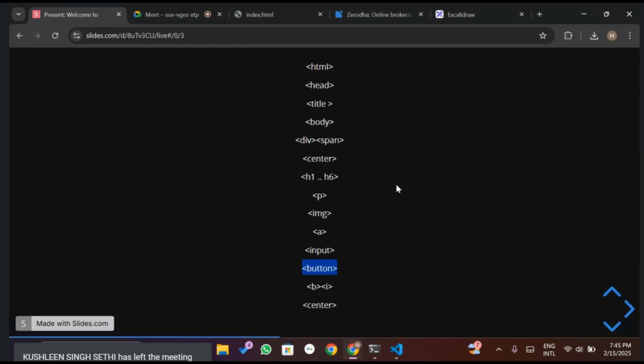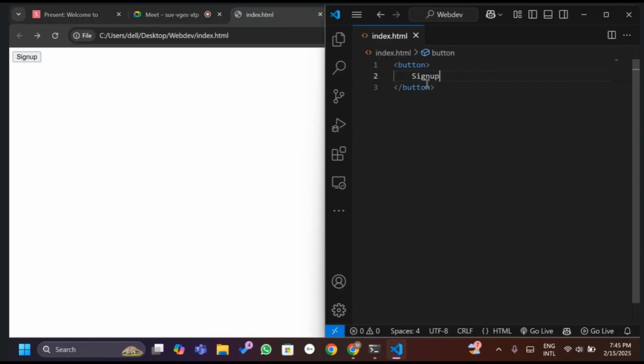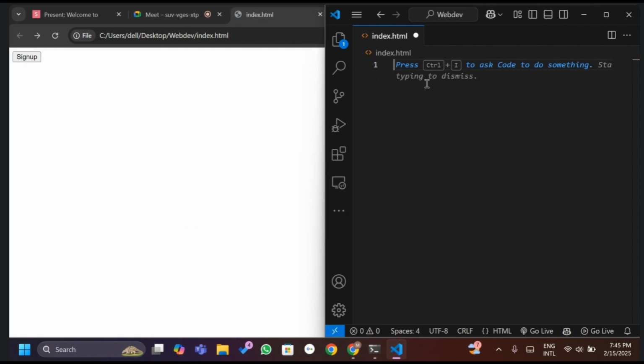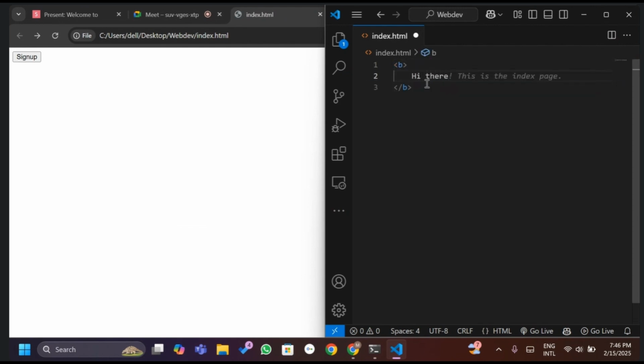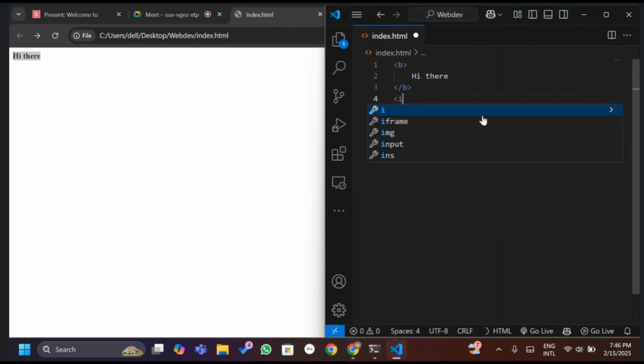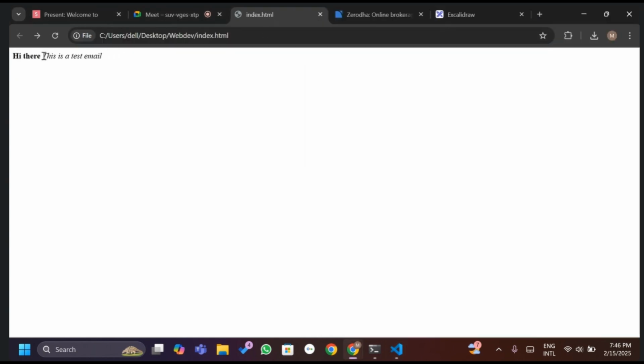Then you have the bold and italic tags. As the name itself suggests, if I write something in the b tag, hi there, and refresh it, it gets bold, so the emphasis of the text is very high. And if I write in i, which stands for the italic tag, and refresh it, that gets italic. So this is the difference, although the same thing can also be done by CSS.